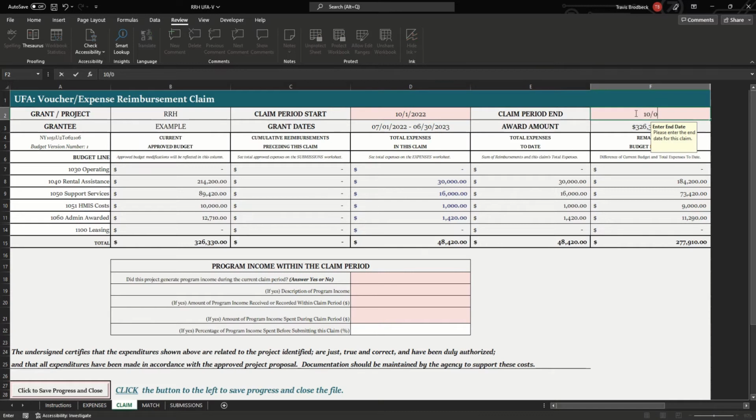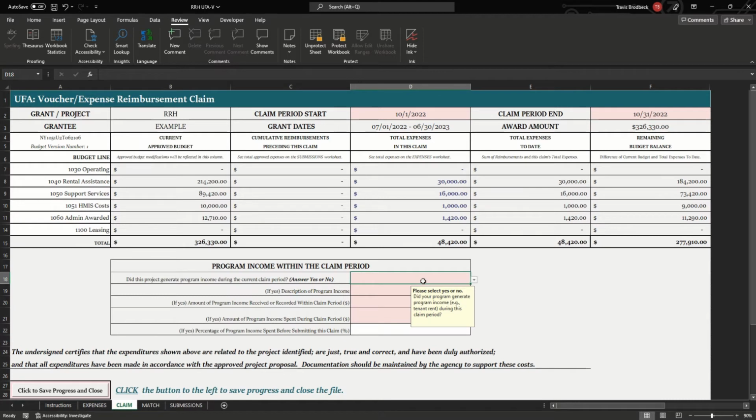And I'm putting October 1st and October 31st, since those were the beginning and last expenses. I will say we did have program income, and we had program income of $710 of tenant rent. So we'll do tenant rent in the second box. The total amount received is $710, and we received all $710, and we actually spent all of that $710 during the claim period. So before we submit this claim, all of the program income received during the claim period has been spent. So that's where this 100% comes out.